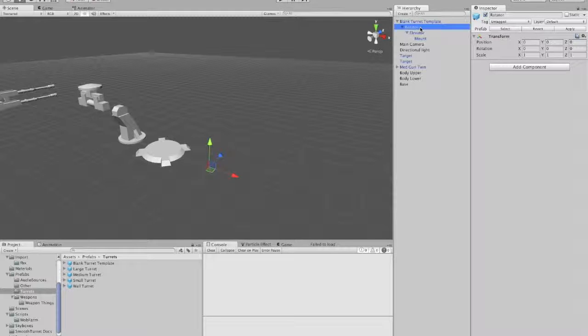As a child, we have the rotator game object. This will rotate right and left around the y-axis. And then as a child of that, we have the elevator, and this will elevate up and down around the x-axis. Then finally, we have the mount, and this is where you're going to attach weapons, cameras, or whatever it is that the turret's going to operate.